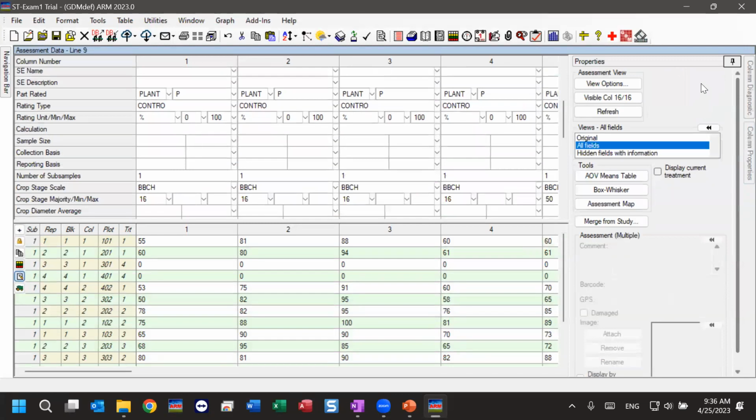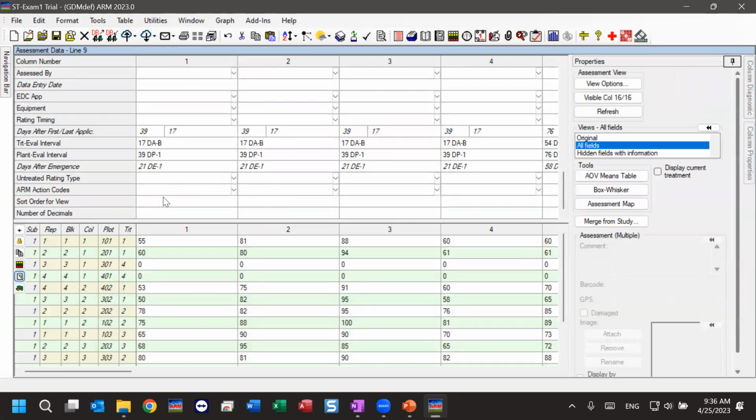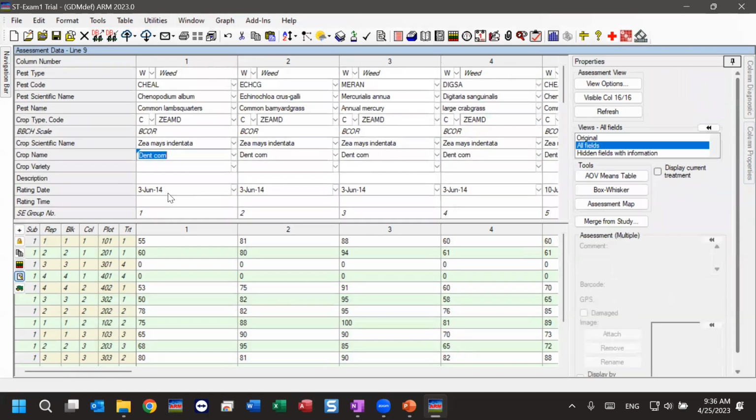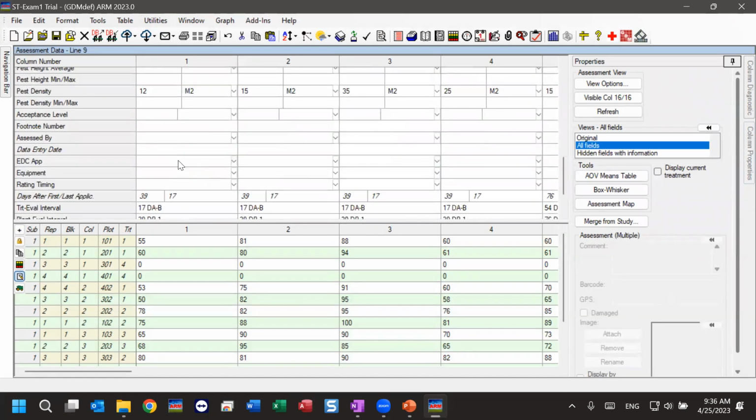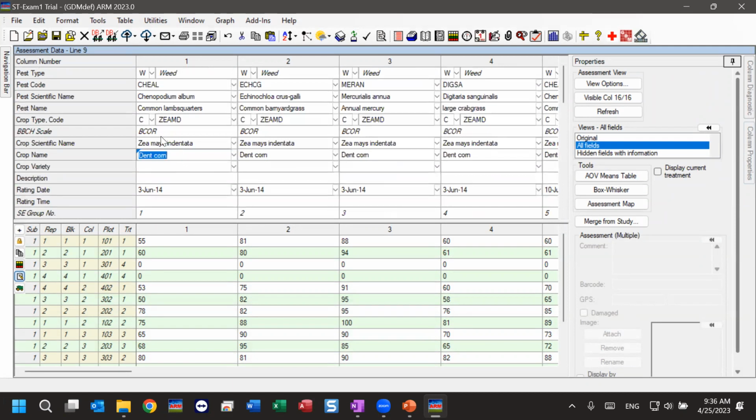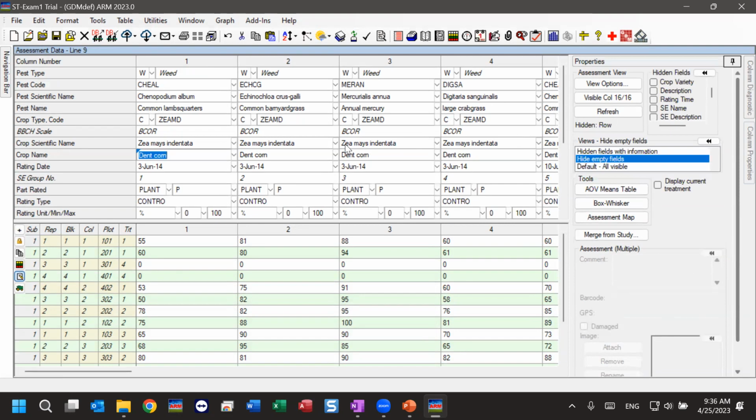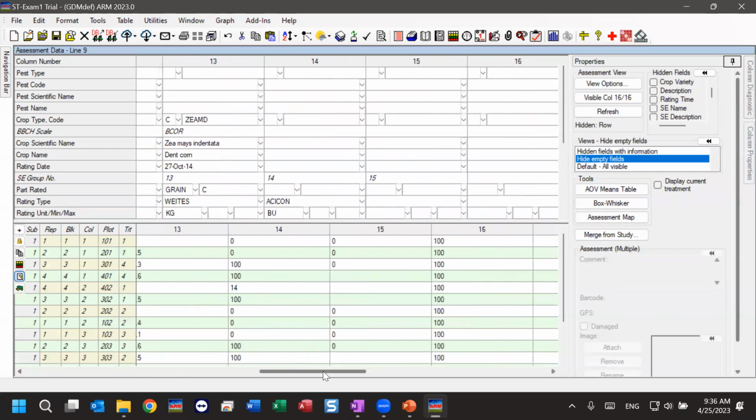So that will basically turn on every single row. So now I see literally everything I can possibly enter, and you can see just how long of a list that creates. But that is all fields. Then there's also an option to hide empty fields. So now, based on just what's entered here, it hides any row that didn't have any information in it across all the assessments I may have.